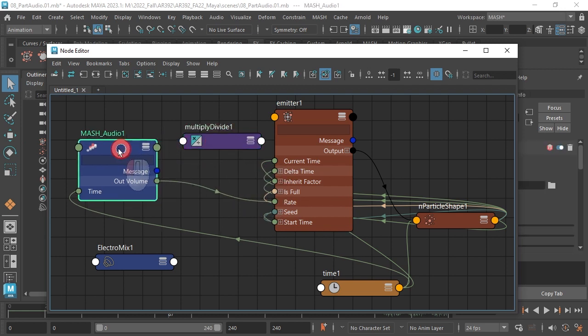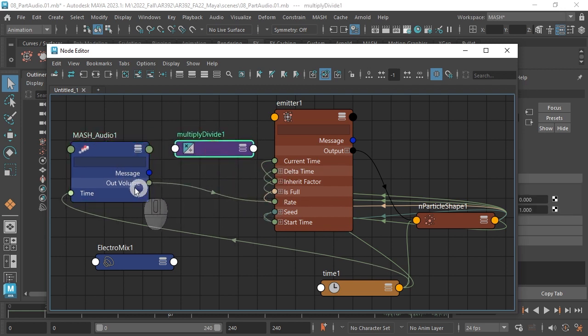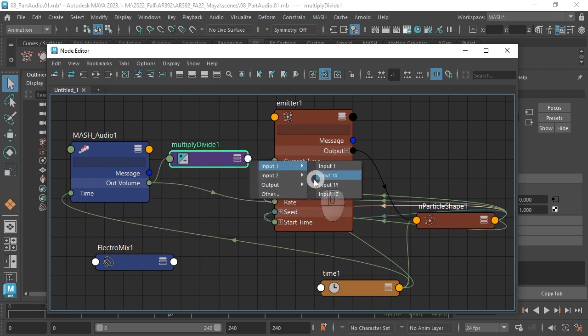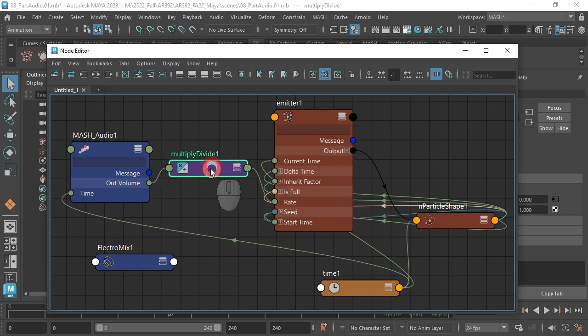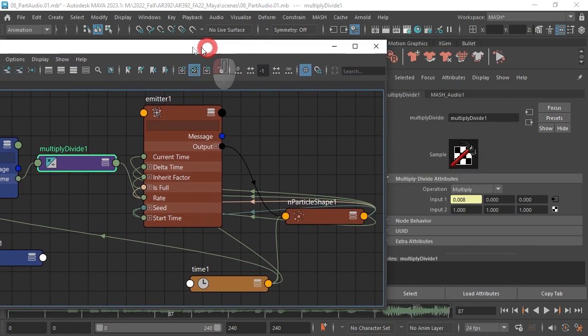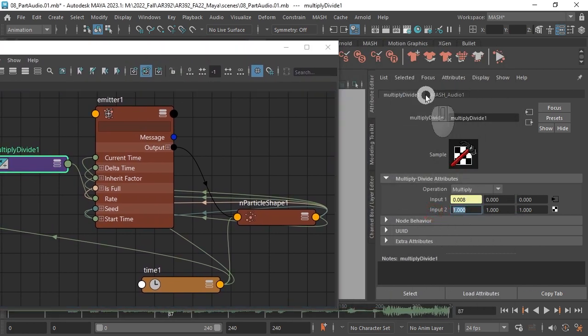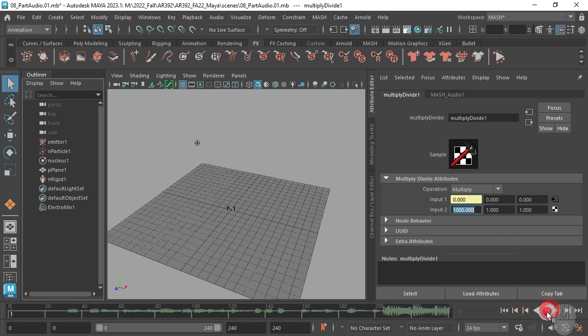That node allows you to multiply something by something else. Duh. So that out volume is going into one of the inputs, input 1x for instance, and I'm going to take the output x and put that into rate. So this multiply divide is now in between my out volume of the mesh audio and into the rate of the emitter. I'm going to multiply it by, I think, 1,000. Let's try that. And let's see what happens now.